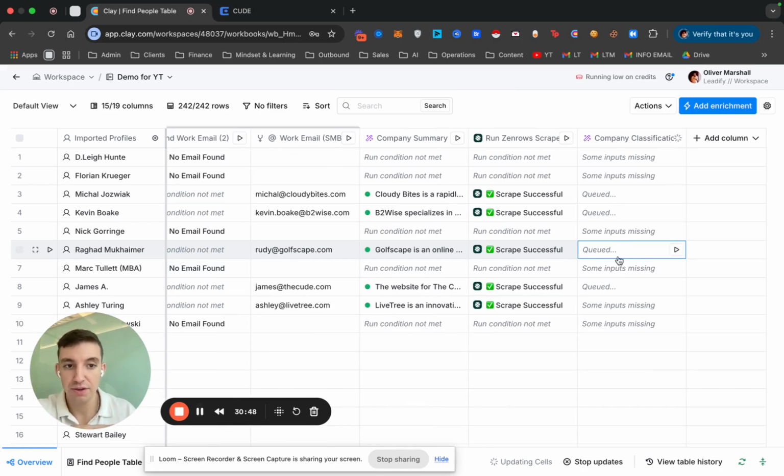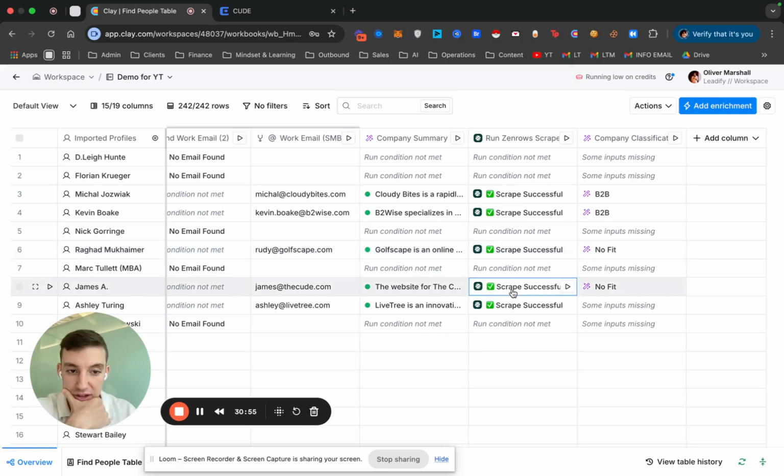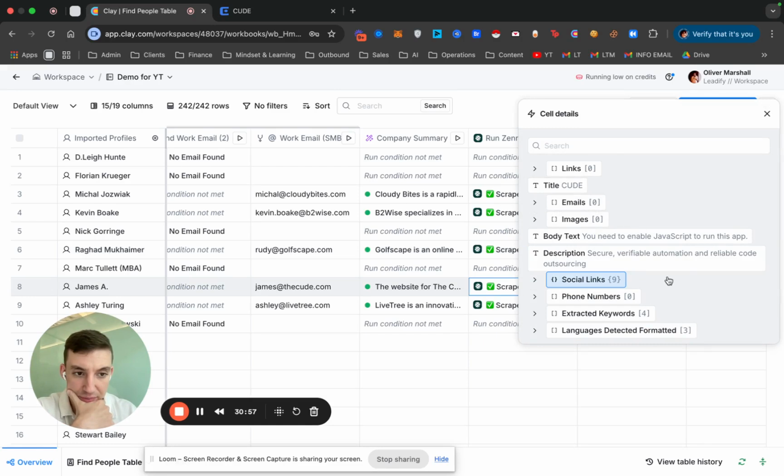Cool. So this is now queued, and we're just going to do a test run to see what it looks like. Right. So we've got no fit. That's quite interesting. Enable JavaScript to run this app. Right. Let's see. Okay, cool. So some websites, this is why the Clay agent wasn't working, and this is also why it's quite important to troubleshoot and understand what this looks like. So you can see here that it says you need to enable JavaScript to run this app. So basically this is saying that you cannot scrape the website in its current form.